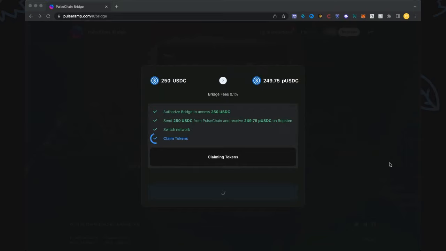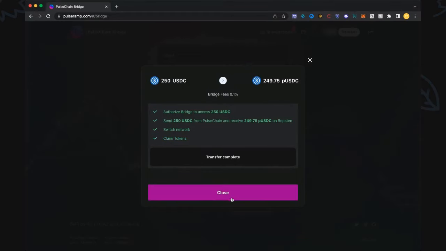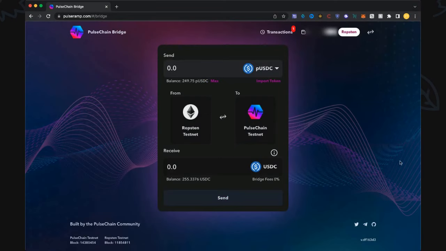And let us have a look. We're not too far. Let's see if this takes a little bit longer too on the Ethereum side. So the Pulsechain side seems pretty fast. Ethereum side is just a little bit slower there. And this is on the Ropsten Testnet network, not the real Ethereum network. Transfer complete. That wasn't too bad. And we're going to close that. Bam. Let's have a look.